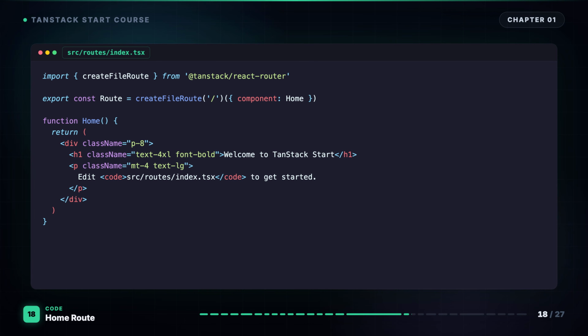The index root becomes the home screen. Right now it's just a welcome message. But in Chapter 8, this exact file turns into a real infinite scrolling feed.